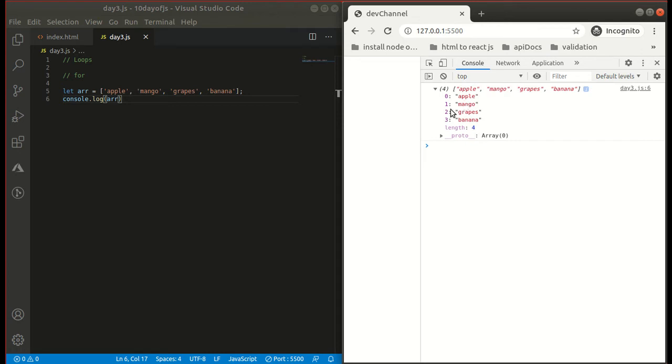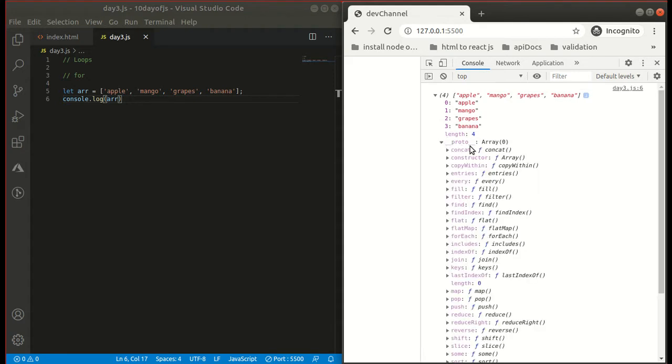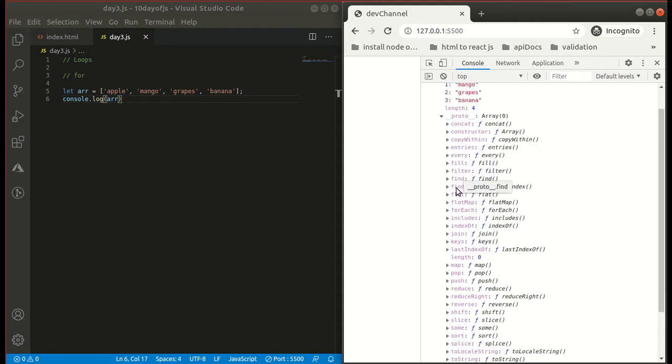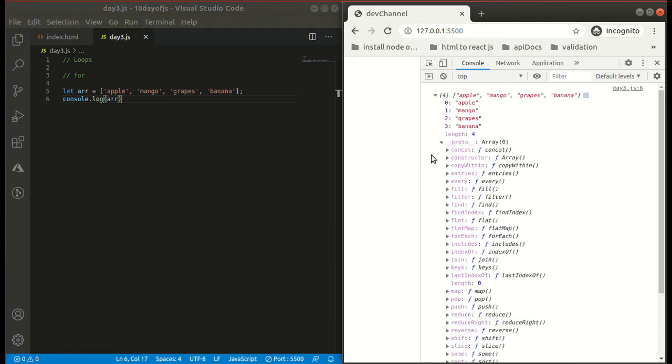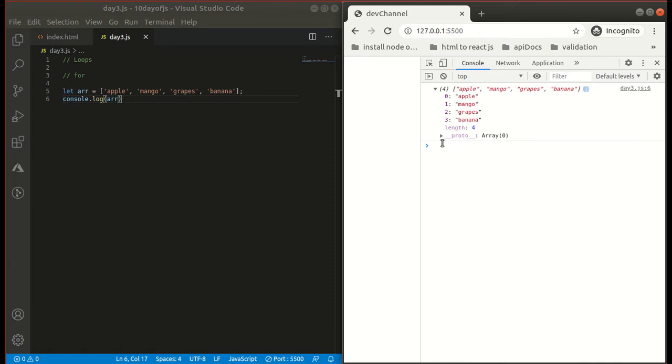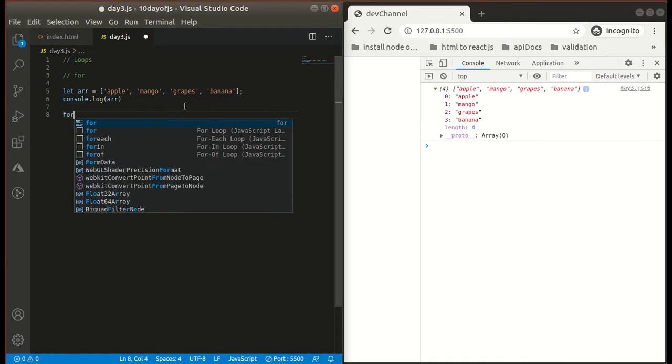Good. And in JavaScript everything is an object. So arrays also have one property known as prototype. Look, these are all the methods that we can use with the array, like indexOf, slice, shift, unshift. I'm not going into them right now, so let's just see our for loop.